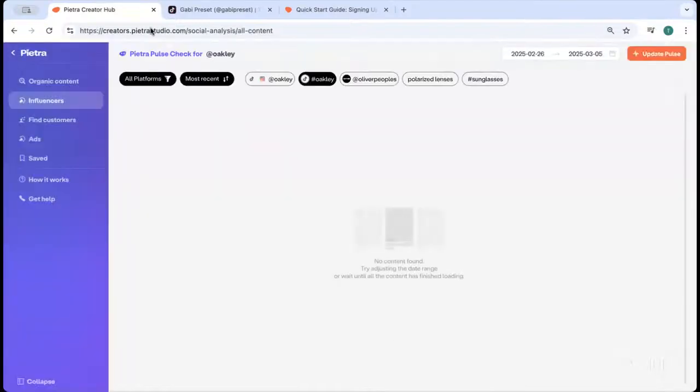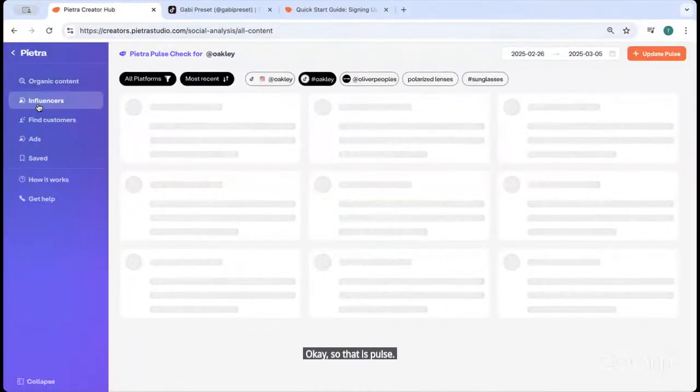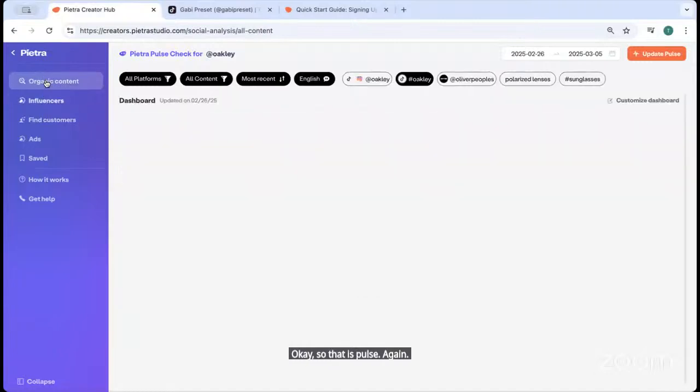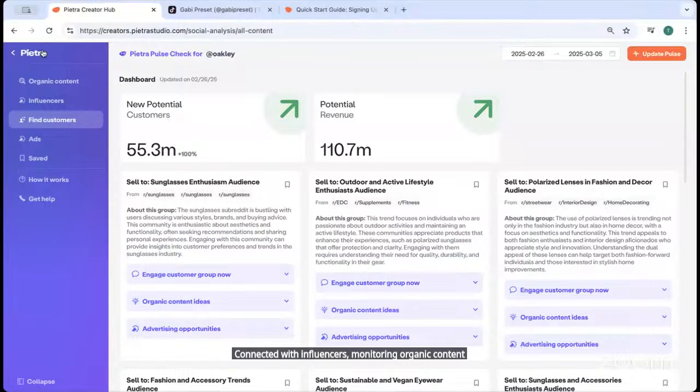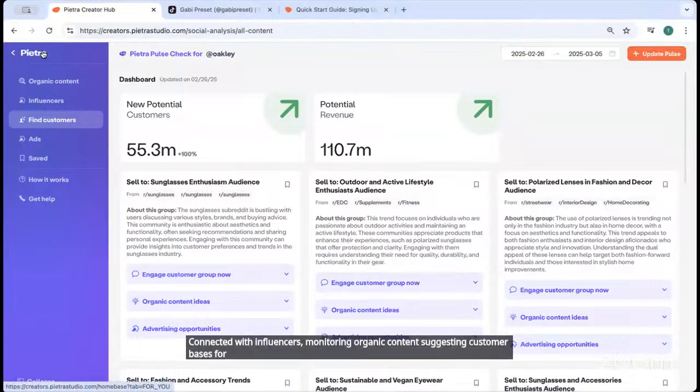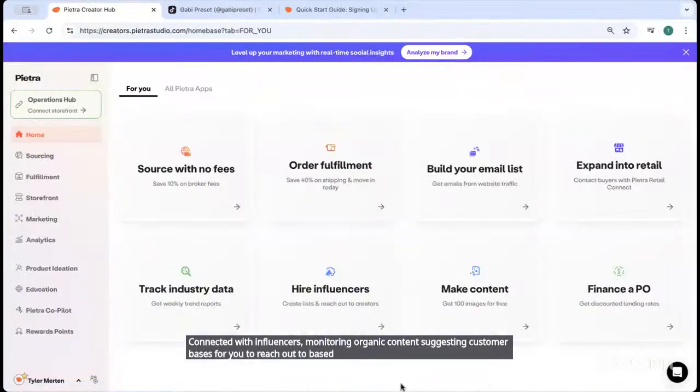Okay, so that is Pulse. Again, connected with influencers, monitoring organic content, suggesting customer bases for you to reach out to based on your brand's profile.